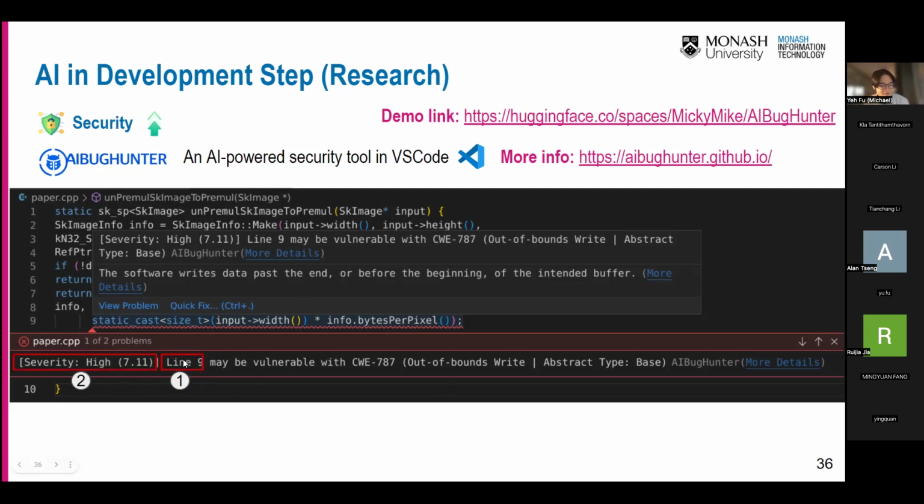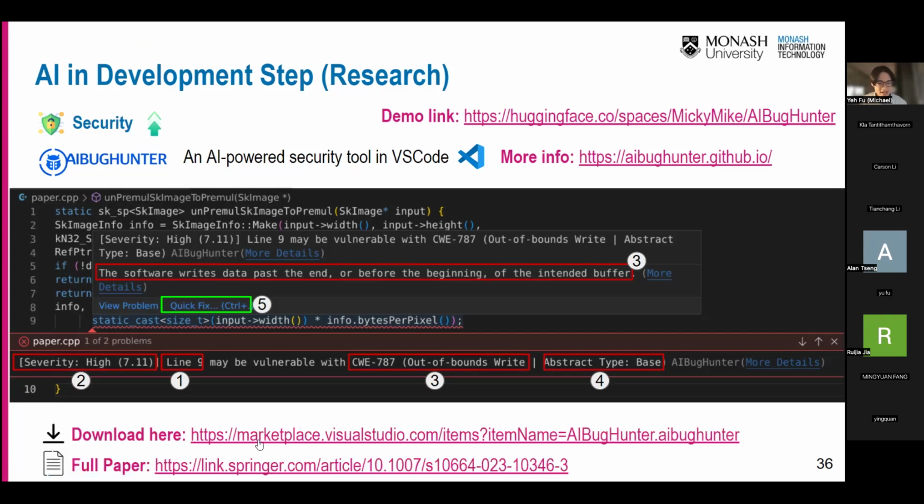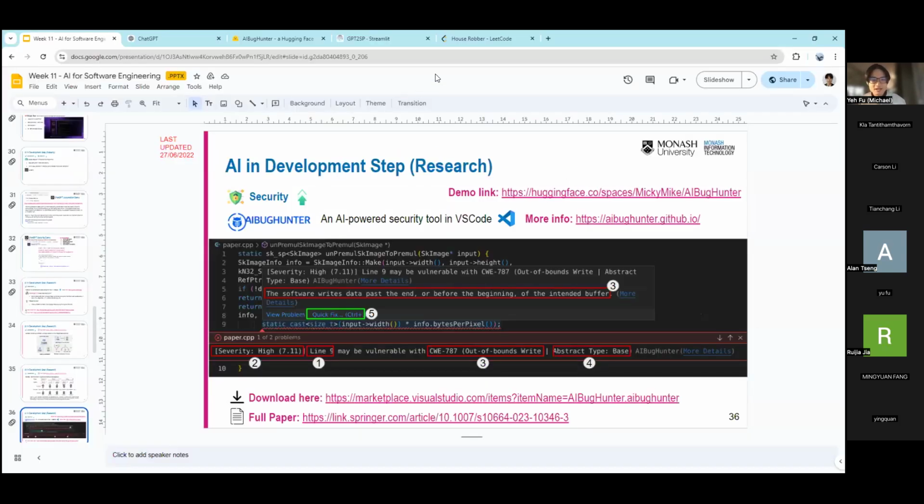So here are some of the predictions generated by different deep learning models behind the tool. Yep, so we have the vulnerability localization, severity estimation, and also explain what kind of vulnerability we have, and provide some fix suggestions to the developers. So here, if you are interested, it's available in Visual Studio Code, and you can download it from the Visual Studio Code marketplace. You can also view the full paper using this link. So I'll give you a short demo.